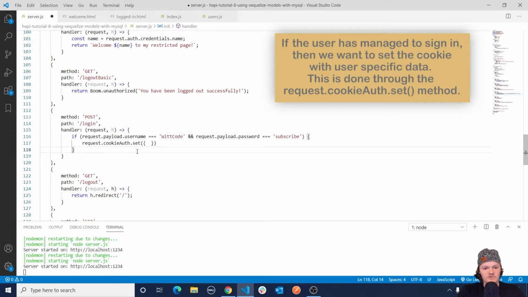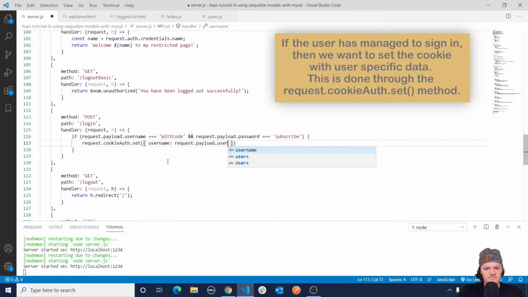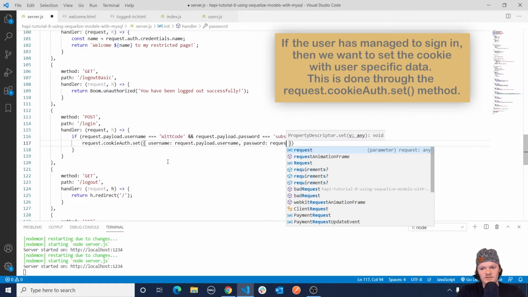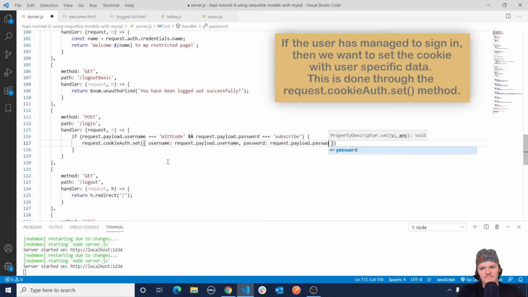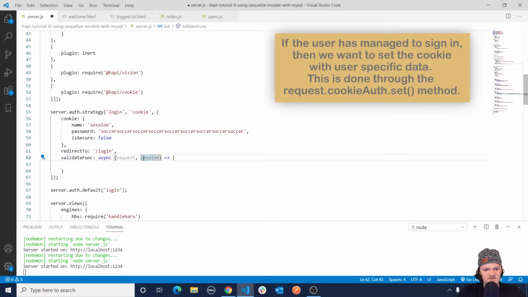But what I really want to do with this, of course, is we're working with login information. And so what we specifically want to do is we want to set just the request.payload.username, and then we want to set the password to request.payload.password. And this object that we have passed becomes the session parameter in the validate function option that we have for our cookie strategy. So the object we pass into set becomes, if you scroll up here, this session object here, which you remember is what we passed in as an option for the strategy that we're making off of the cookie scheme.